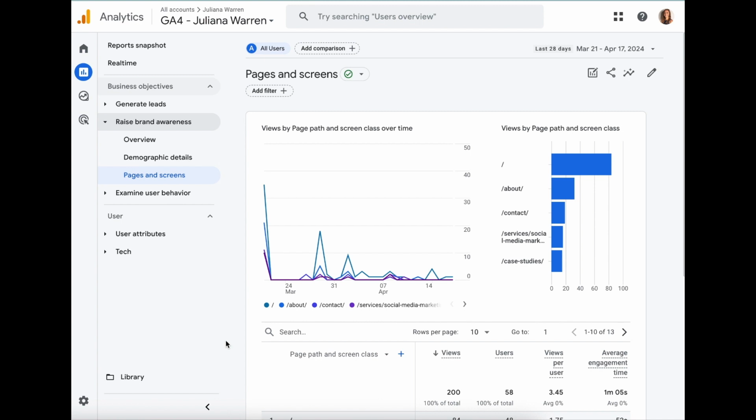Some data auto-populates into your reports, but others require some configuration. Report filters let you see a subset of data in a report using your dimension values. Let's add a filter to our Pages and Screens GA4 report, which is where I am right now. First, click Add Filter at the top.